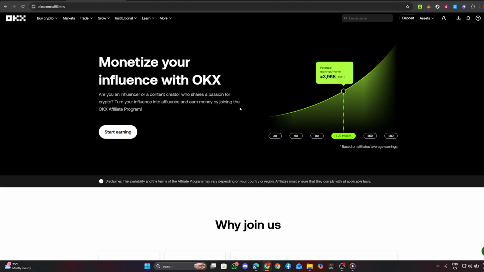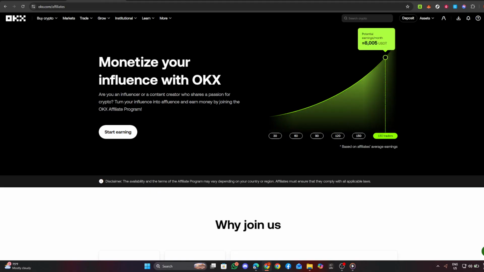Within the affiliate section, you will find a button that says Apply or something similar. Click on this button and then select Start Earning. This action will open a short application form that you need to fill out. After submitting the form, your application will be reviewed.